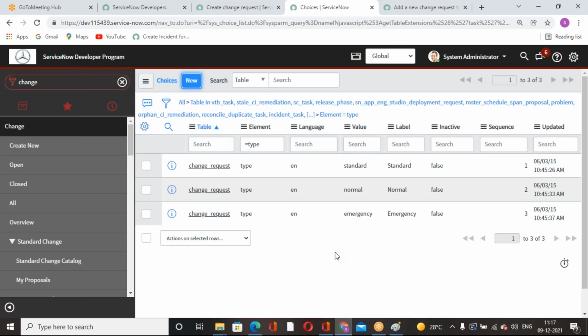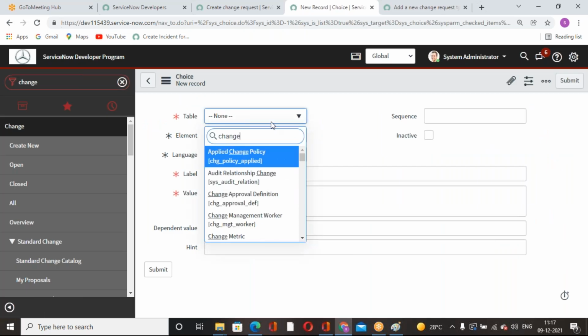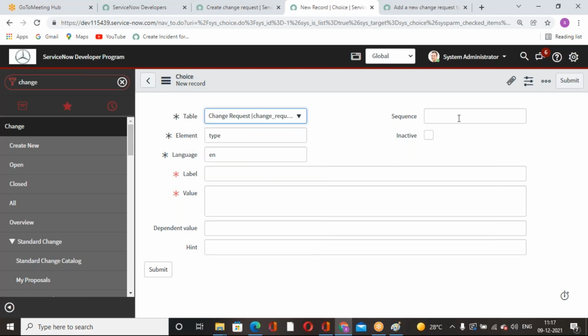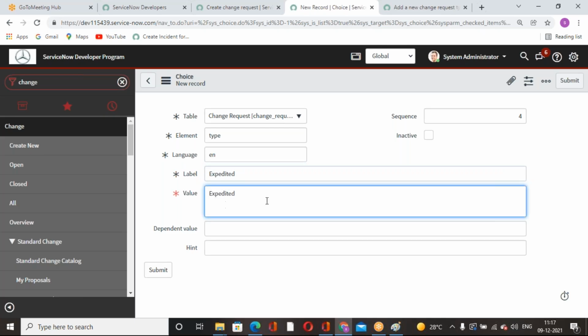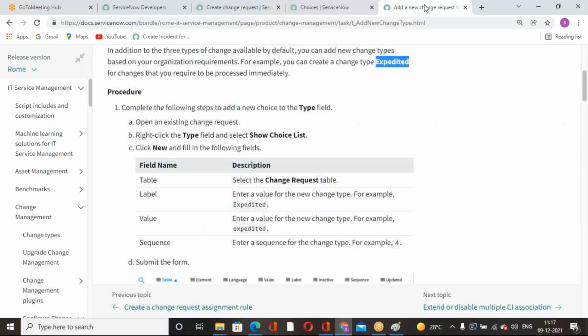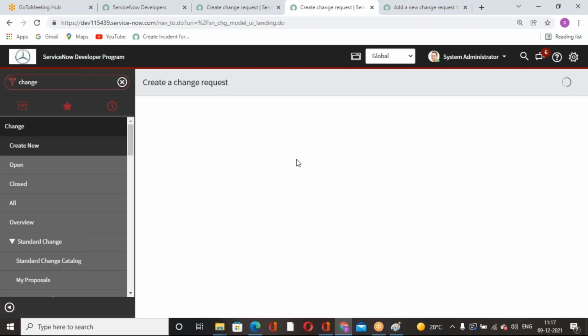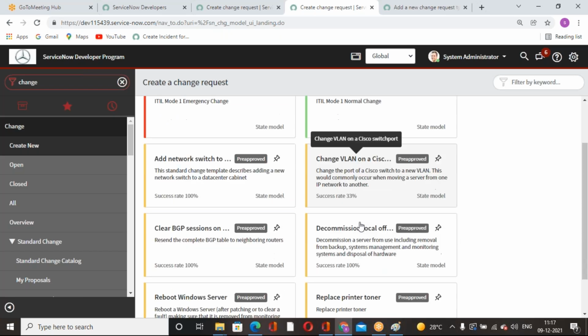I can create one more. The table is change underscore request, sequence number 4, and the label is expedite, and submit. Created one more change type also. And the second step, can I check? Go to create new. It's not showing, right?